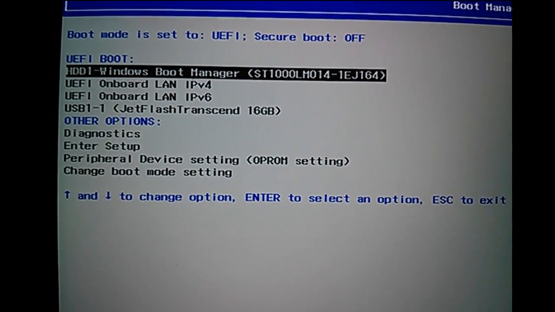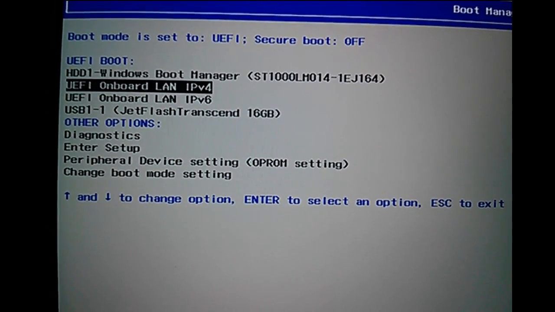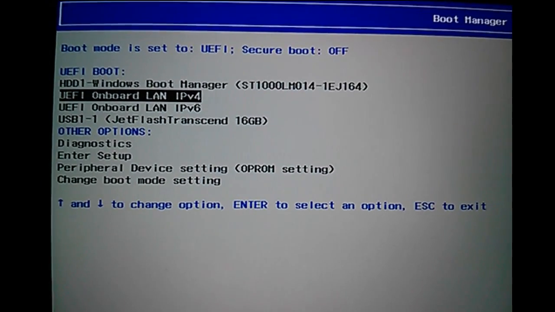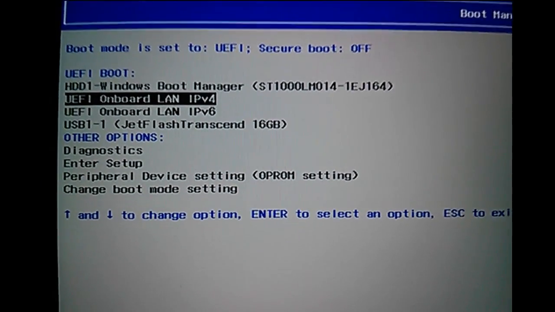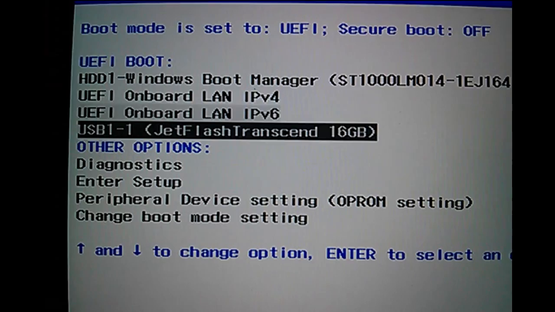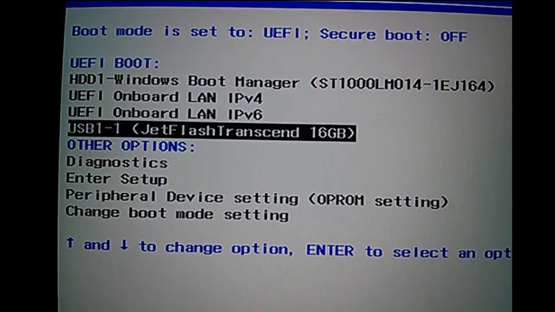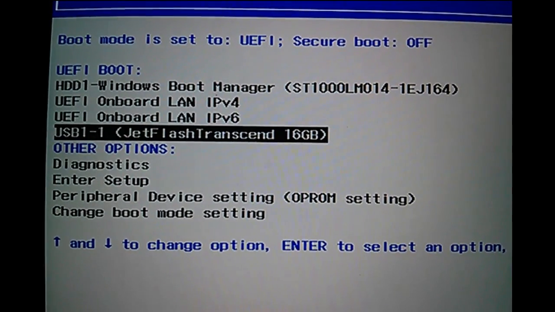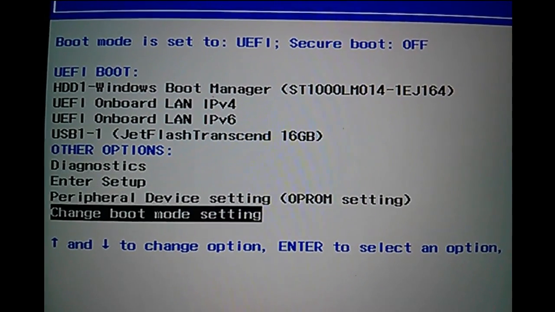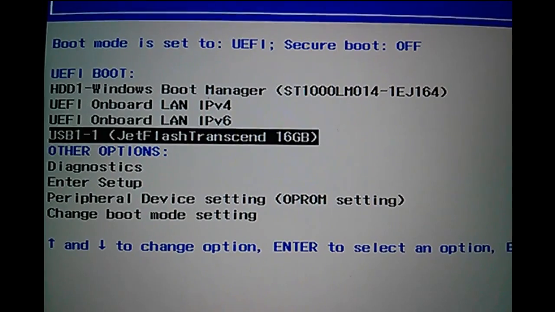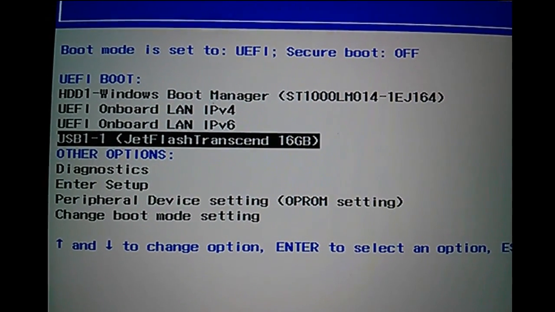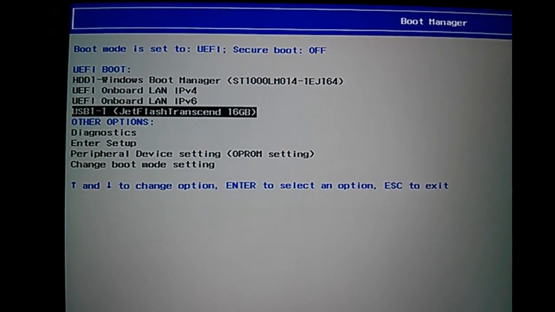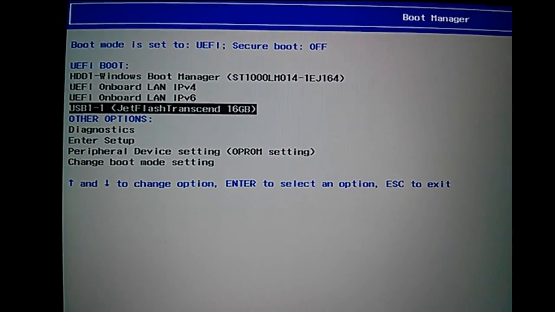You can also see the USB1. That's the USB. I already connected the USB stick in my laptop. That's why we are seeing this USB1 option here. So if you want to boot from USB stick, you have to select that one and press enter.